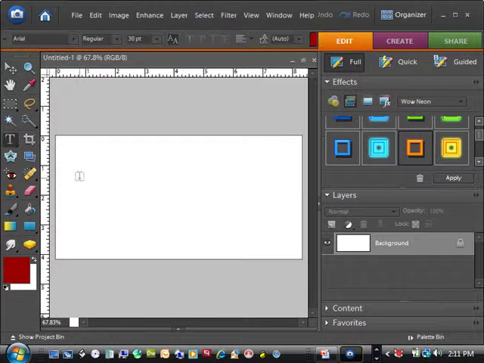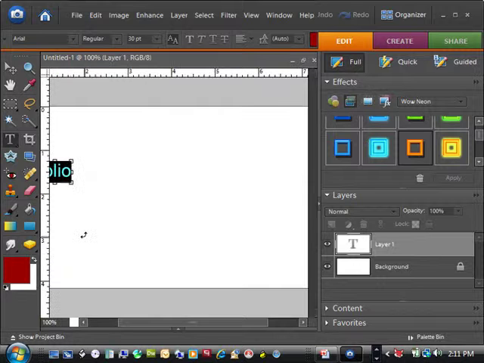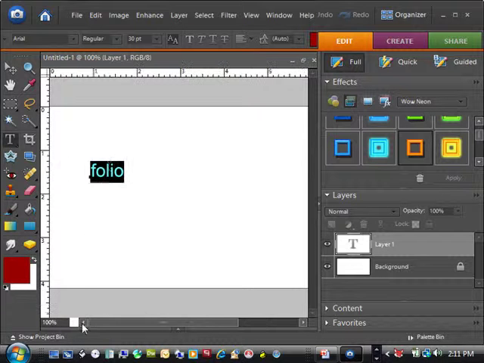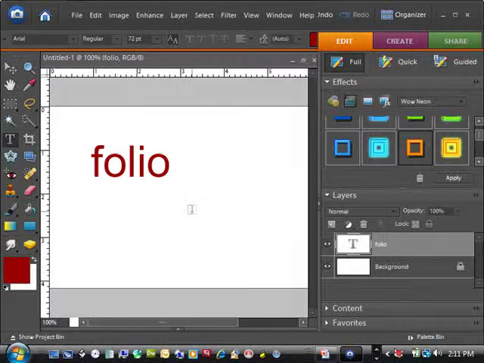We'll start with the word folio, and we'll do that in Arial. Now you're going to see a little bit of jaggedness here unless you're working at 100% at all times. Anything less than that typically will give you just a little bit of a poor rendering of the font. That's pretty small for what I want to go, so I think I'll go to about 72. And for now I won't apply any effects. I'll keep this kind of modest.